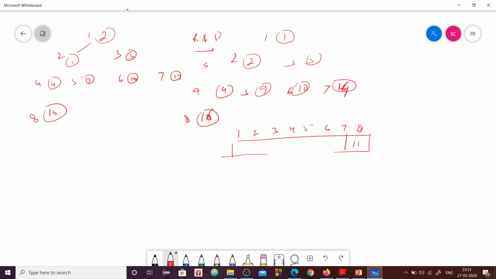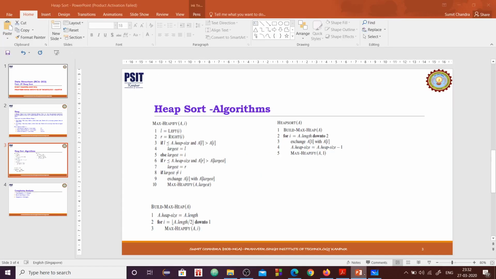So at 8th we have 16, at 7 we have 14, at 6 we have 10, at 5 we have 9, at 4 we have 4, at 3 we have 3, 2 and 1, and finally it got sorted. So this is how heap sort works. Hope you have understood. So now let's go to the complexity analysis of the algorithms.